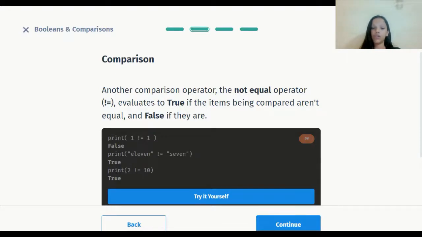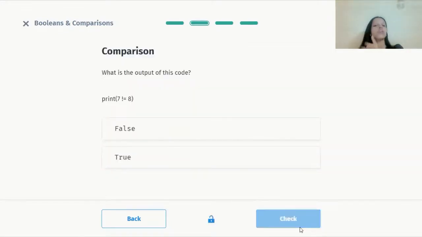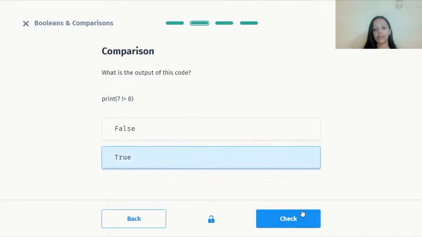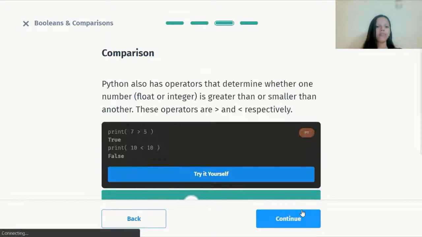Now let's go lower. Comparison operators are also called relational operators. Now what is the output of this code? 7 not equal to 8. As you know, 7 is not equal to 8, so the condition is satisfied. So the whole condition turns out True.